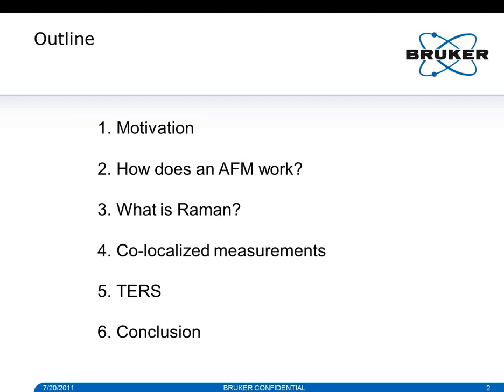We will then go through some co-localized measurements where we combine conventional AFM and conventional Raman spectroscopy together and analyze the same area on the sample, and see what we can learn with it, see what kind of options we actually have to do these kinds of measurements.